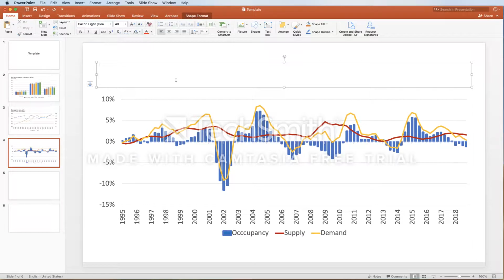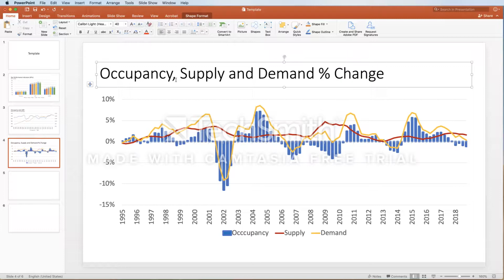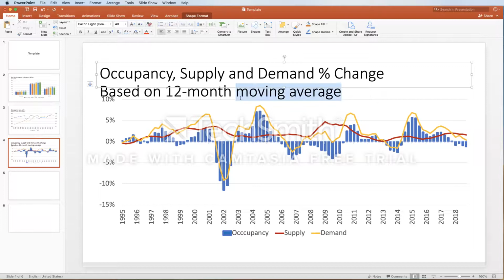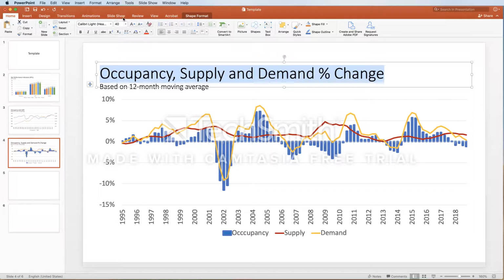Now we need to create our chart title, which is occupancy, supply, and demand, percent change. Okay, and we'll put based on 12-month moving average for our subtitle. Let's change that to 18-point font and this to 32.